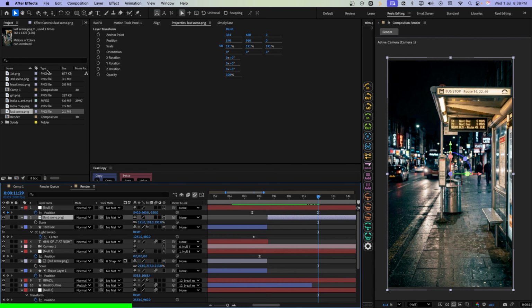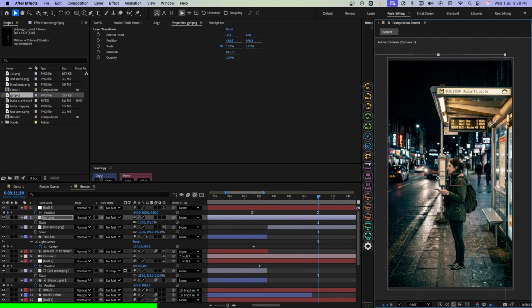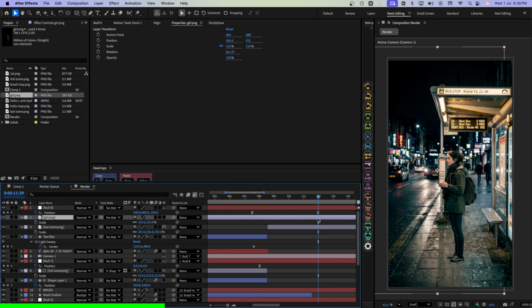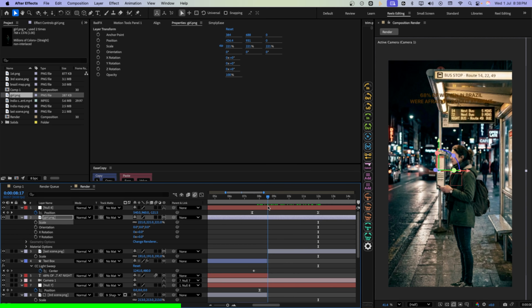Perfect. Now let's add the girl as well over here. Press S, increase the size a bit. We'll keep her over here. Perfect. Let's again at this point make it 3D. Now coming over here, let's again trim this layer on the left.